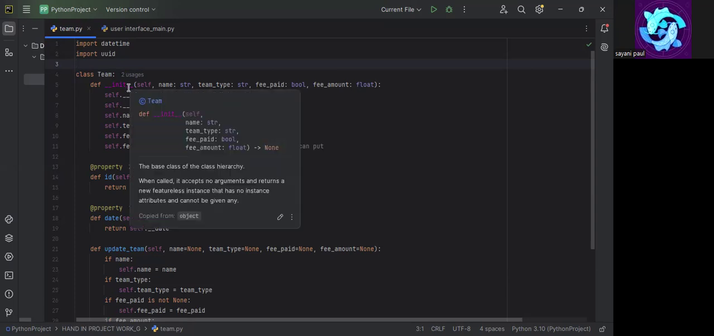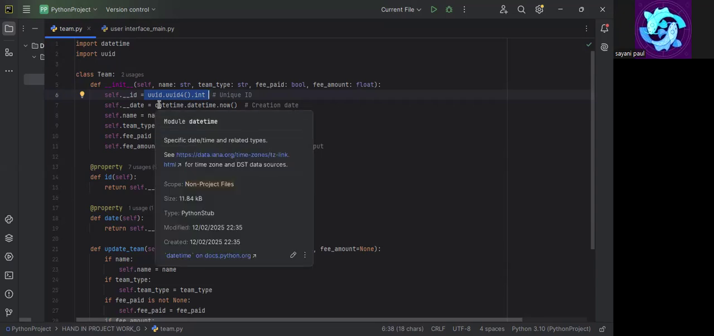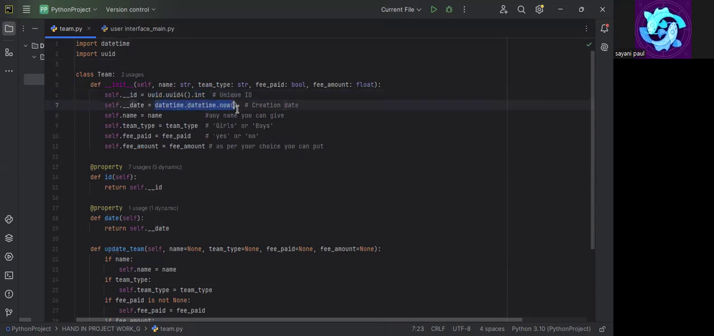So what are the attributes here? Two private attributes are there and four public attributes. What are the private attributes? Here self.__id and self.__date. The self ID is a unique, automatically generated integer ID. And the date basically stores the current date and time when the team is created, that is, the creation date and time.